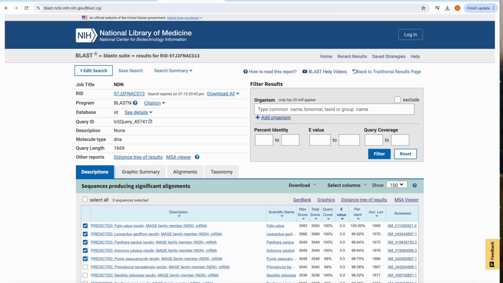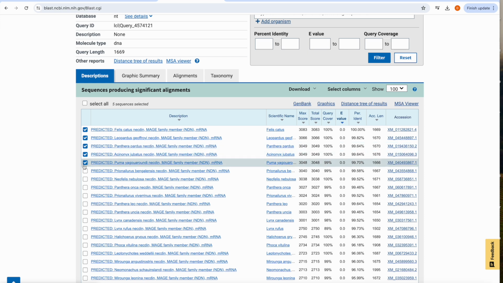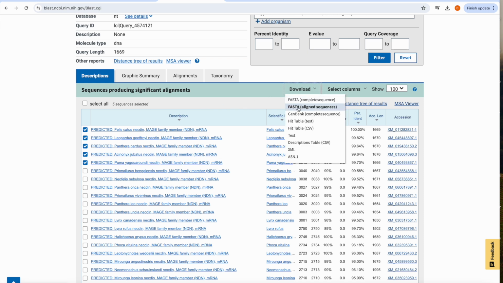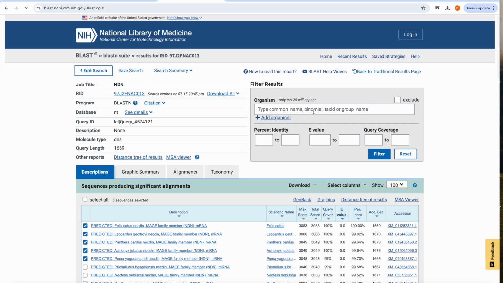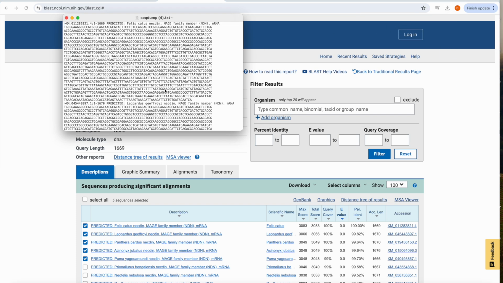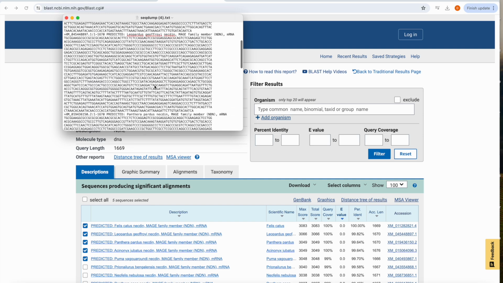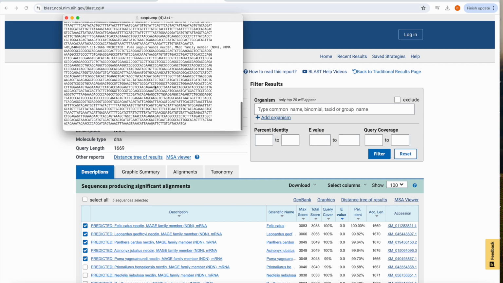I am working with the NDN gene, the first one. So we have the Felis catus one, which of course has 100% similarity because it's the same gene. Sorry, it's right here, the similarity. And we are working with 4 other organisms right here, and all you need to do is download it as a FASTA file, aligned sequences, click on it, and here you can see the 5 sequences for our 5 organisms.